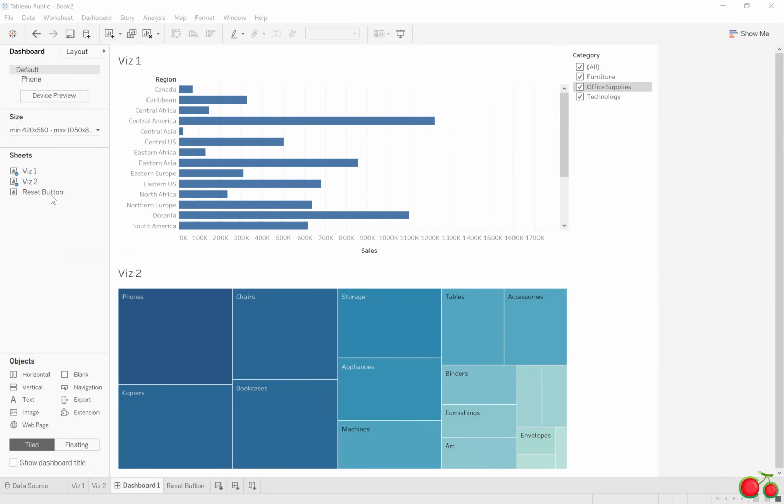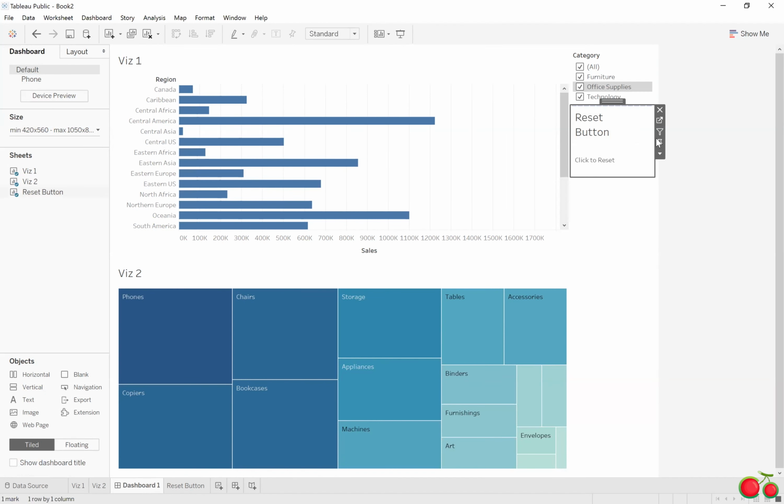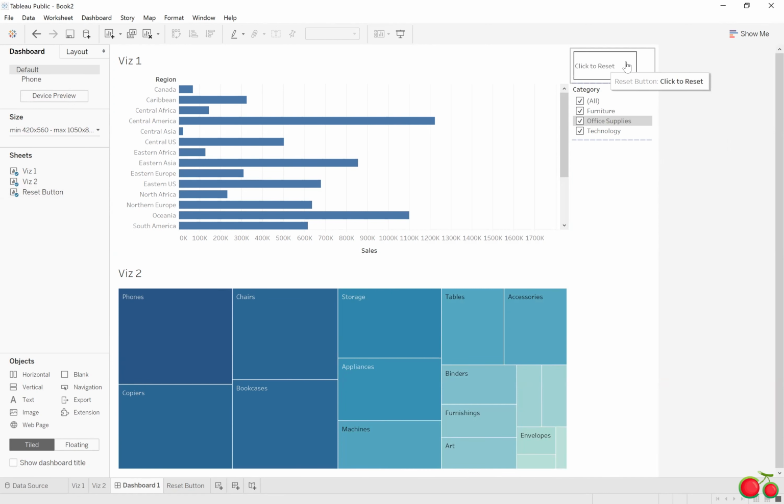So let's drag that reset button out onto the dashboard. You could either do it as a floating, or I'm just going to drag it under here under category. And I'm going to hide the title. So I'm going to right click this title right here. I don't really need to show that. I'm just going to hide it. And I'm just going to drag that up in the top right hand corner. Seems the most logical for me, so the user clearly sees it. And we'll format that here in a second.